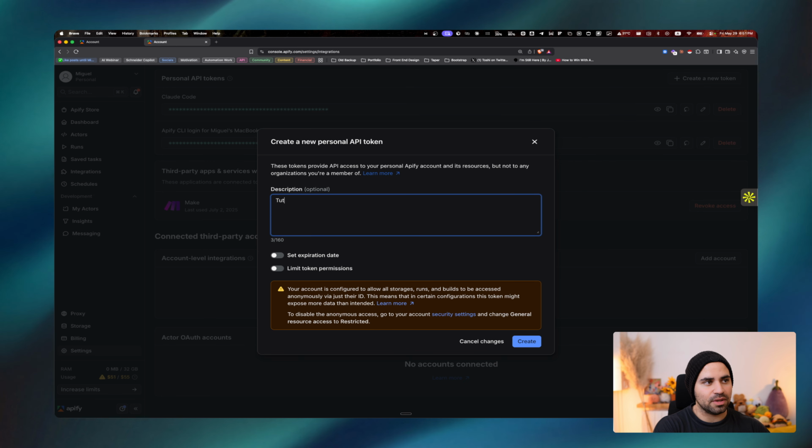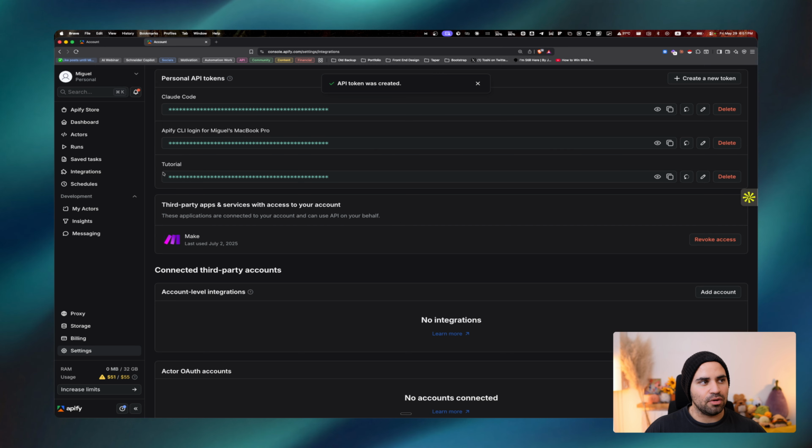I'm going to call this one tutorial. Once I create it, you will see there will be a new row that has been added here with the name tutorial. I can click on this button right here, which is the copy button. Now I have everything that I need from Apify. We don't really even need to come back into the platform, but I will do it to show you how it works. And now we're going to go into Claude to be able to set all of this up.